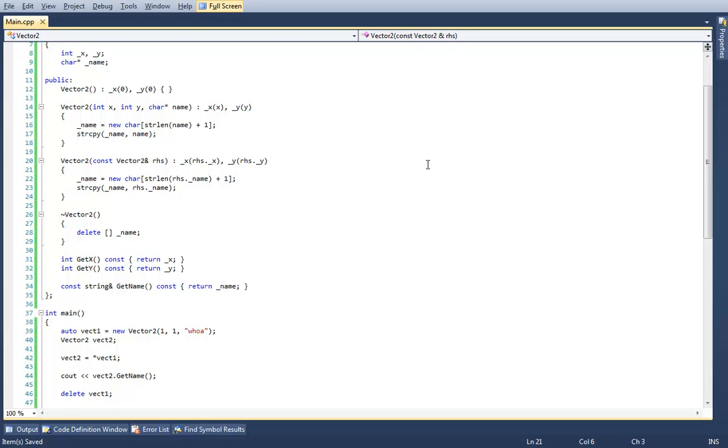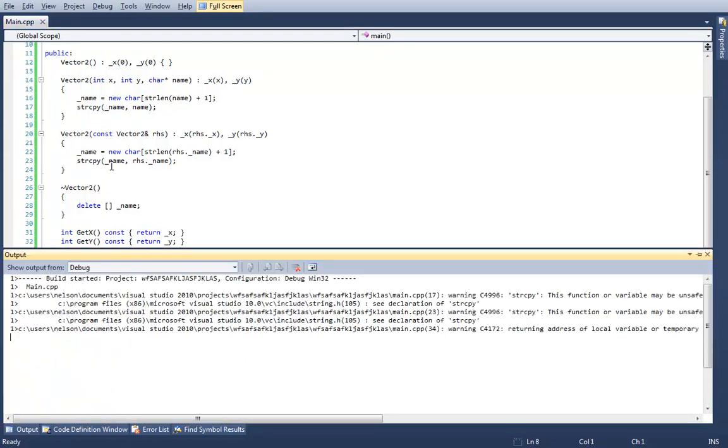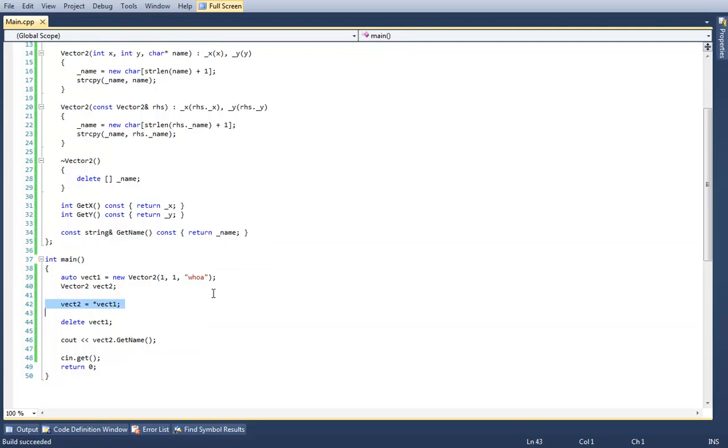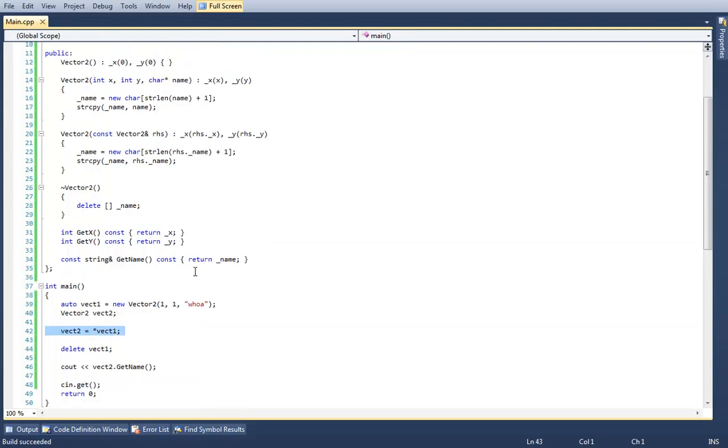The problem with this code is that although I did fix the copy constructor, I didn't fix the assignment operator. The assignment operator is still broken, which is what I'm doing here on line 42. This is an assignment. This is not a copy operation.